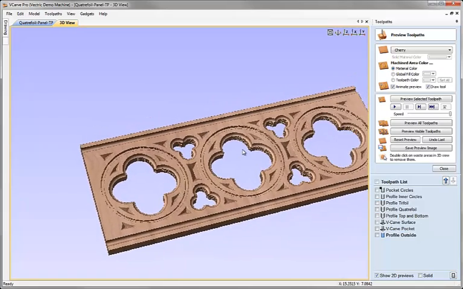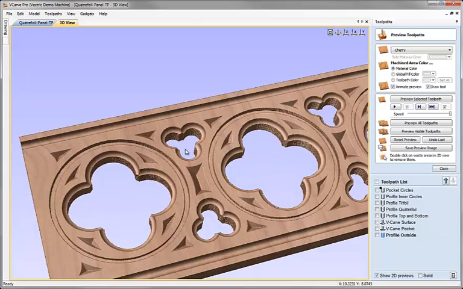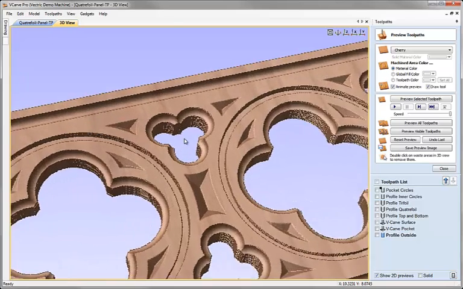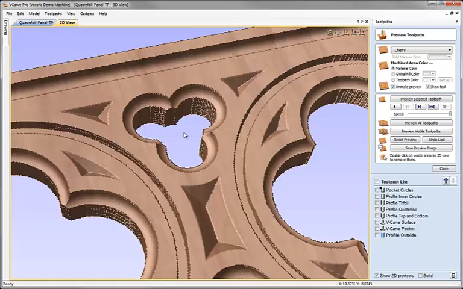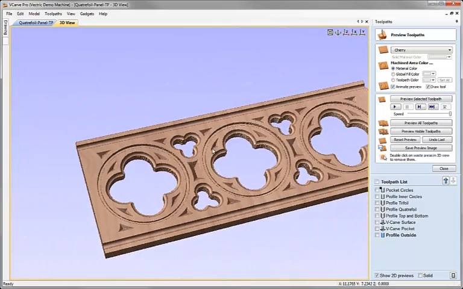So here, if I move that to this position here, now to zoom in on that, I can either use the mouse wheel, or I can also hold down the right mouse key. So if you don't have a mouse wheel, you can hold down the right mouse key, move the mouse away from you in order to zoom in, move the mouse towards you to zoom out.